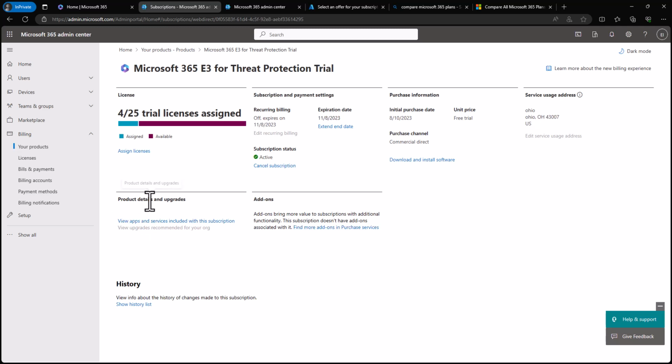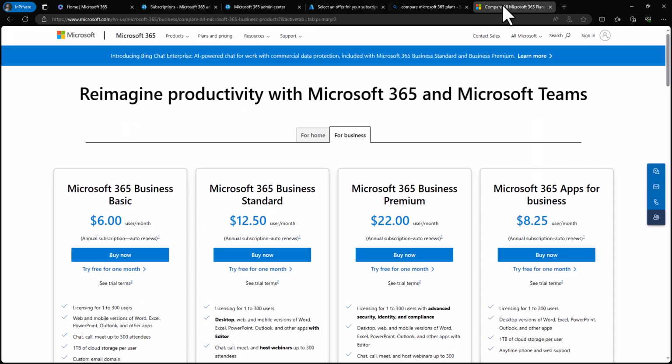So this is basically the product details and upgrade. If this subscription is upgradable, let's say for example, let me go back to our product page. I had Microsoft 365 Business Basic, for example. Because this is part of Business Standard, what it means is that I'll be able to upgrade from Business Basic to Business Standard. Similarly, I'll be able to upgrade from Business Standard to Business Premium.